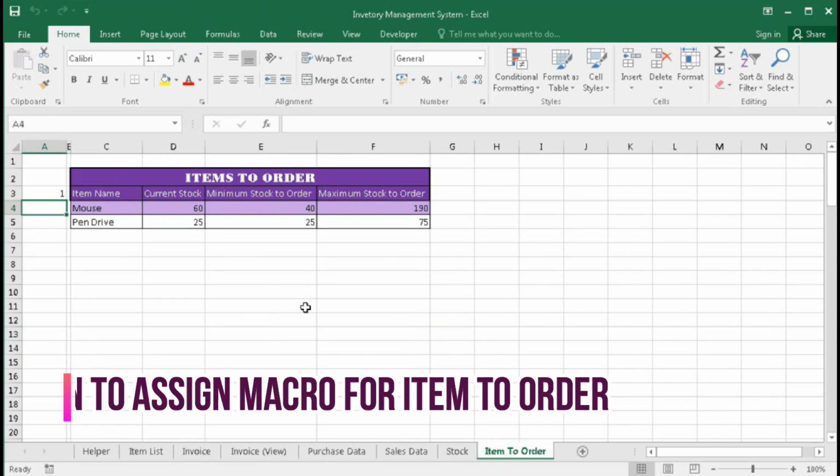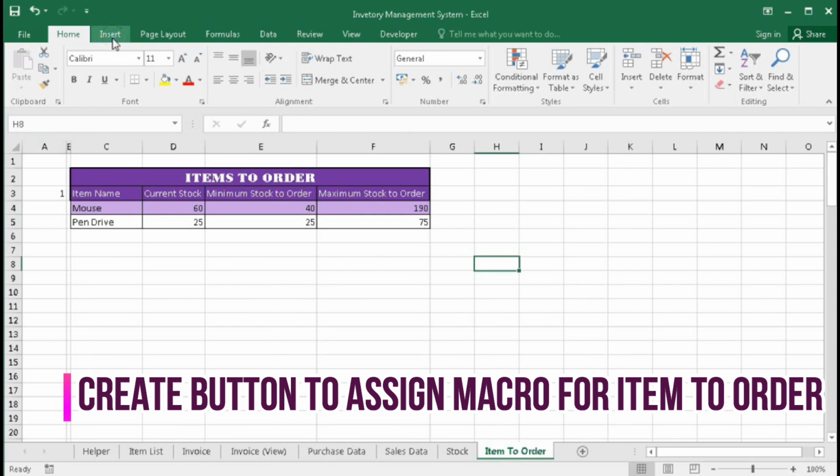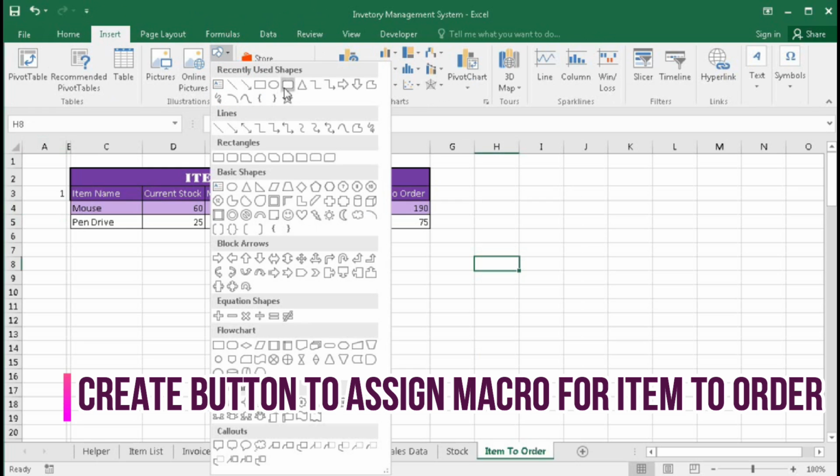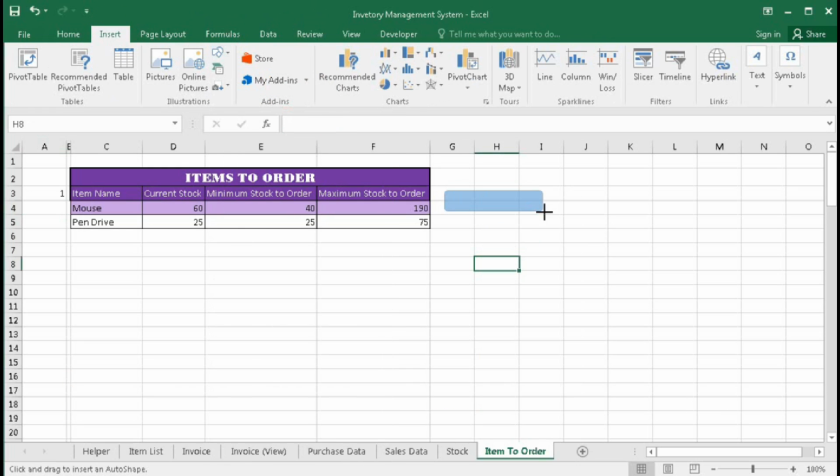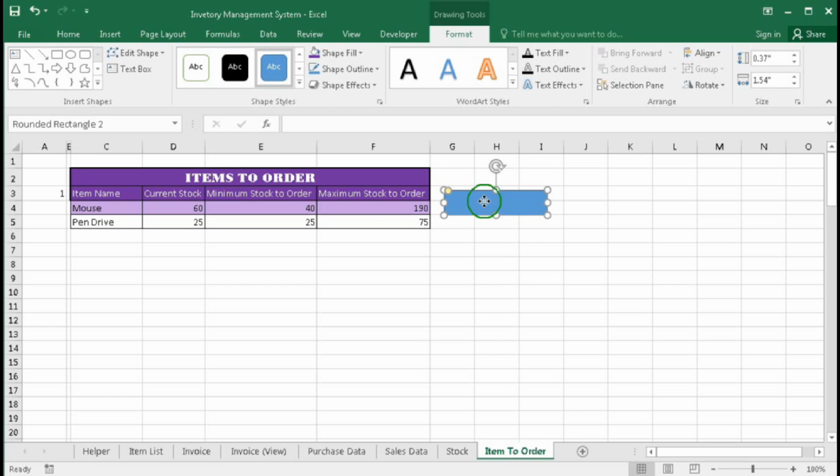Here I will create a button. So go to insert and draw the shape and edit text. Type here minimum stock and here type maintain minimum stock.